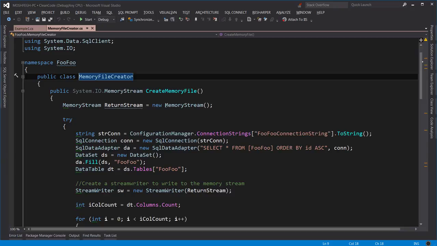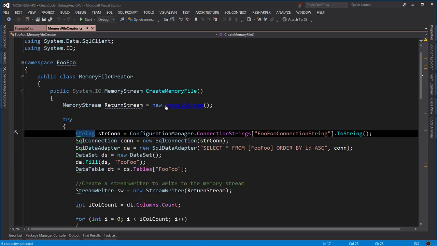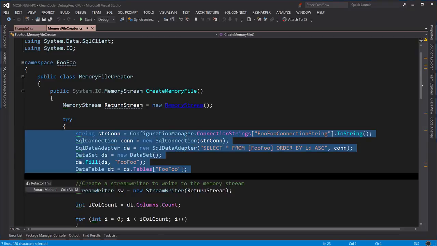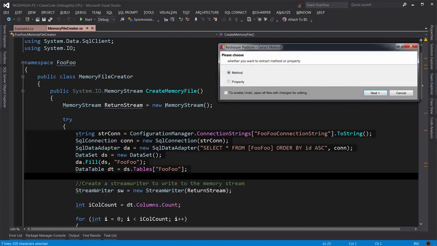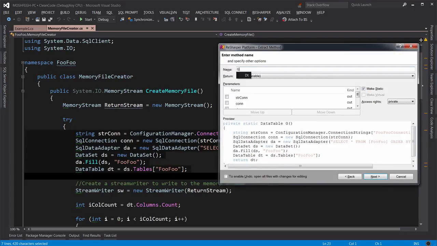Again, we're going to look for lines that are highly related and separate them from other lines. So this block here is all about getting data from the database. And it doesn't really have to be here. It can be in its own method. So we select it and extract method. Let's call it get data table.